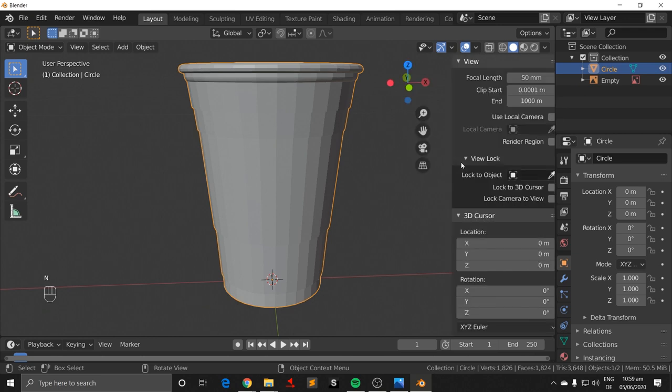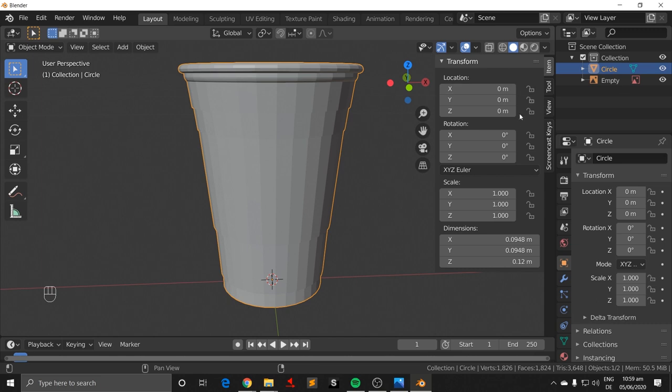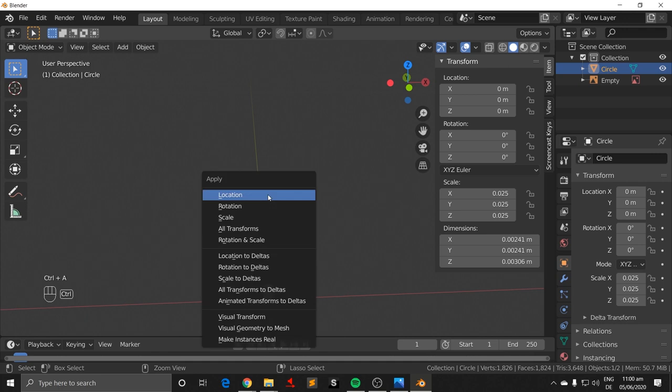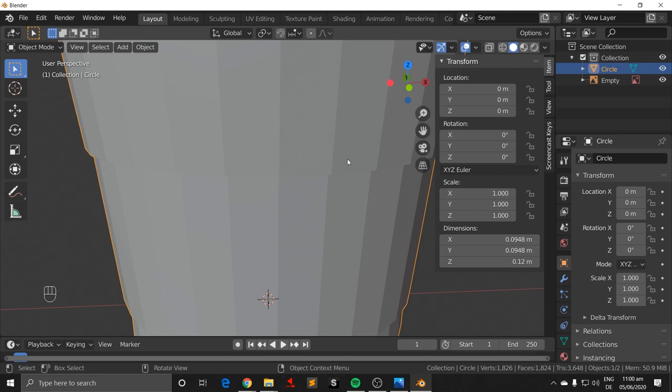Just to be sure, you can press N, look at the side menu here and look at the item tab, and as long as the scale here says 1, 1, 1, you're all good. If it doesn't, if you see something like 0 point whatever, and your cup is super small, or your cup is the right size but these scale values are super small, then what you have to do is just select the cup, press Control A, and then on scale. Apply the scale, and then these values turn into 1, and Blender knows that this is the right size for the cup. I'm going to turn these back to 1 because it was correct.